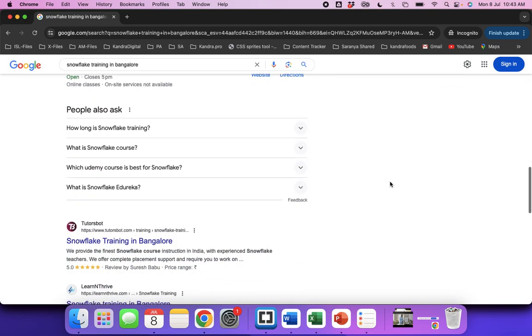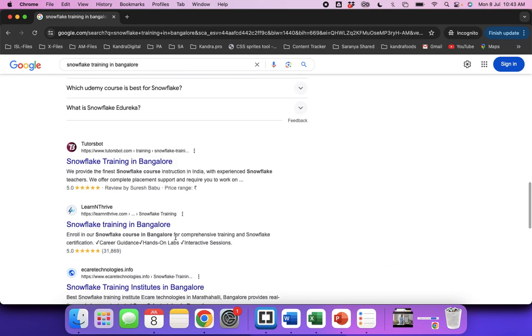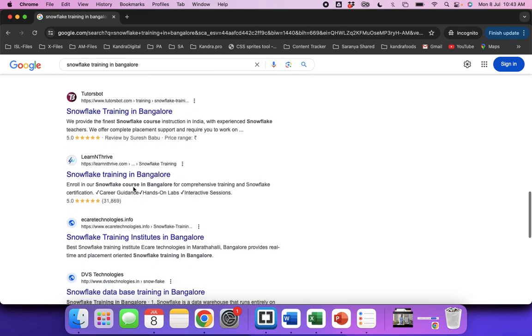See, for me, it's showing in the sixth position because I'm very close to this location. Are you all understanding this? Based on how far you live from this location, where are you, Mohit? Are you in Kerala? Yes. Okay. So Abhishek and everybody else, can you all quickly check where Snowflake training in Bangalore is ranking for this website?